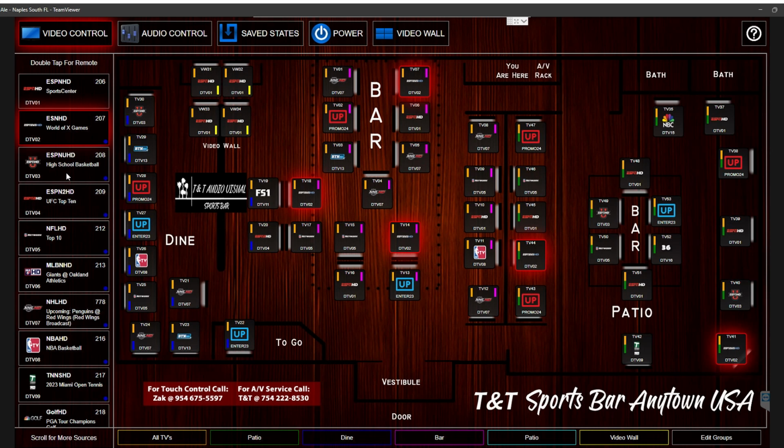I'm tapping once on each one of these DirecTV receivers, and you can see these TVs on the floor plan beginning to light up. This means that those TVs are routed to that video input. So if I tap on this DirecTV receiver that has the NFL Network on it, I can see that these highlighted TVs are routed to that DirecTV box.